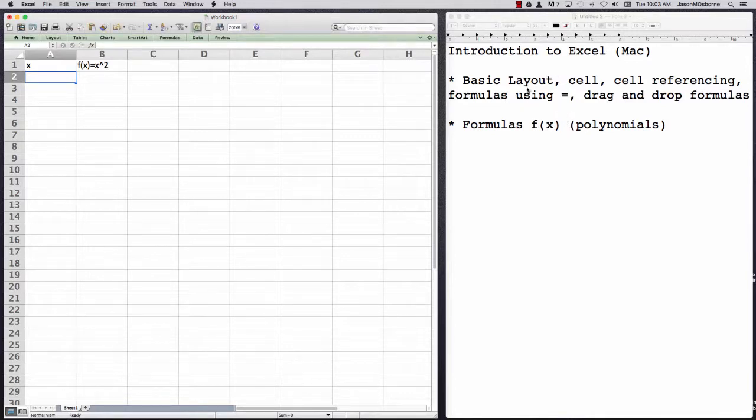Hi all, in this video we're going to look at some more advanced features of formulas and basically look at the plotting capabilities that Excel has built into it. So if you're at this video, that means that you've probably looked at the Introduction to Excel video where we talked about basic layout and formulas.